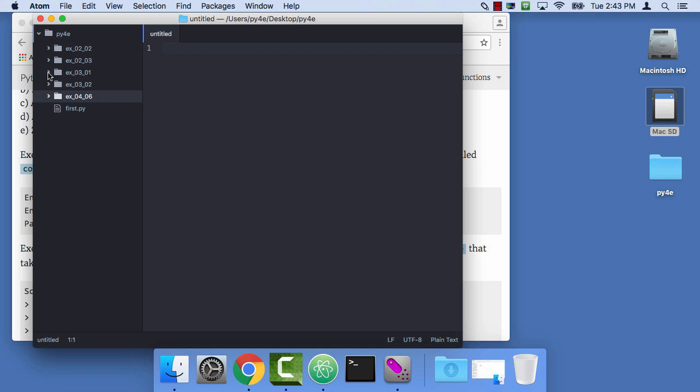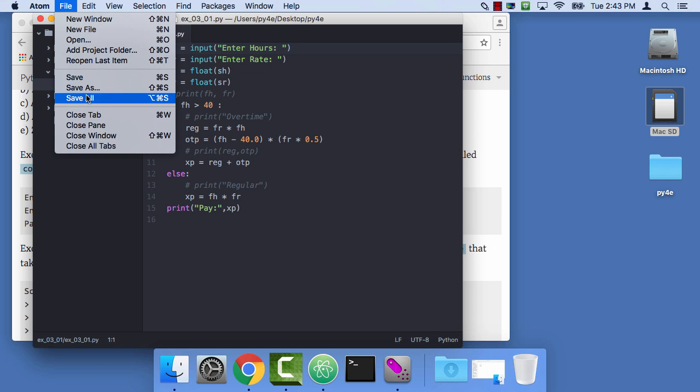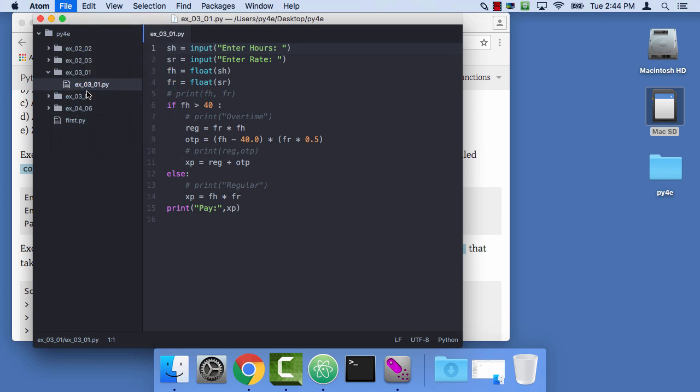And I'm going to adapt the code from exercise 3.1. We could do exercise 3.2, but it's longer. The difference between 3.1 and 3.2 was that one uses try except and the other one does not. So I'm going to start with this one. I always clean up and get rid of that. So here is our time and a half for overtime logic. And I am going to say File, Save As, so I'm making a copy of it.